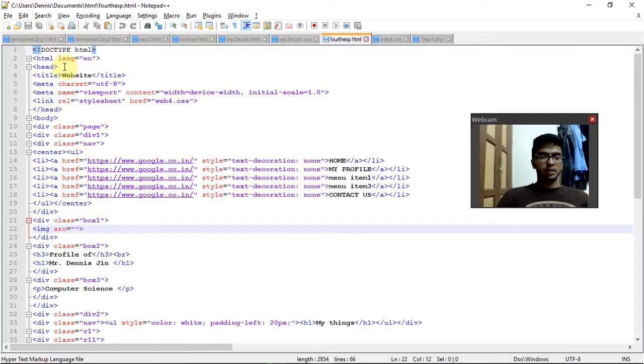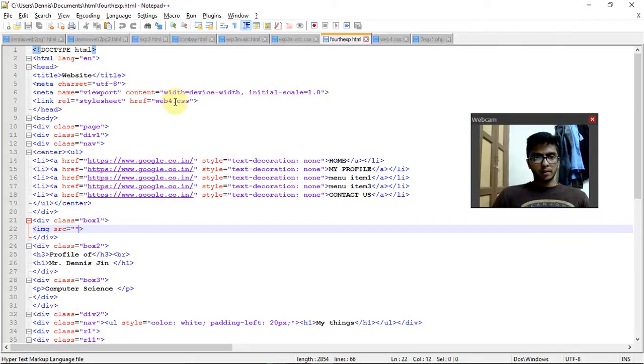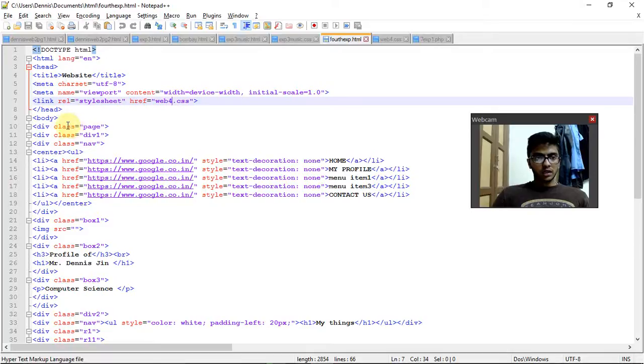So yeah, HTML. We start off with our HTML tag, and we give our head tag, which consists of the metadata along with the link to our CSS style sheet. That's right there. Secondly, we have our body. Body consists of the division. We've divided into three divisions, namely page, division 1, and nav.